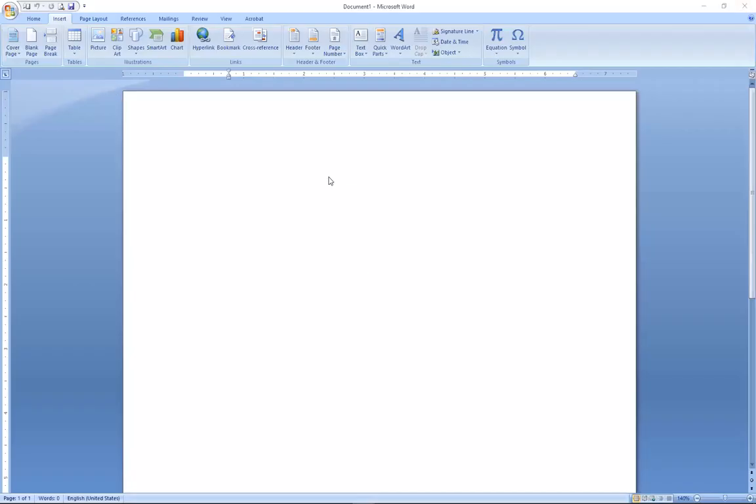Yeah, so we want to continue from where we ended yesterday. We were trying to remind ourselves about the insert tab. We looked at the pages group, the tables group, and a little bit of the illustrations group. So we learned how to insert a picture.